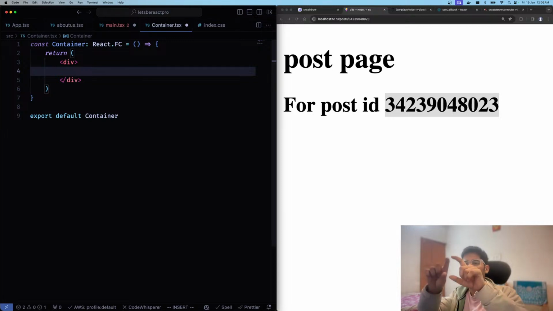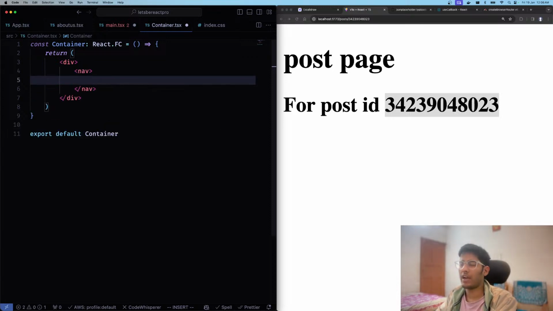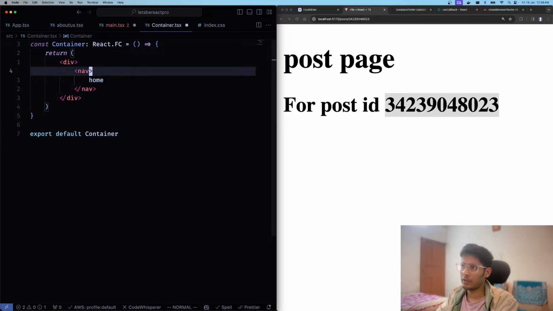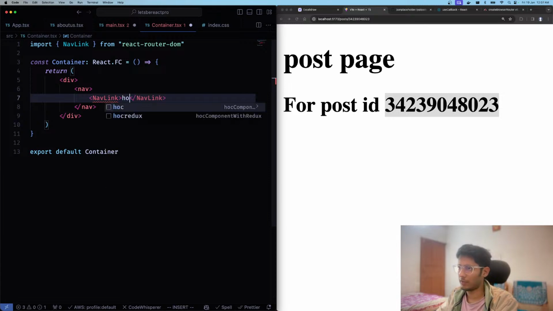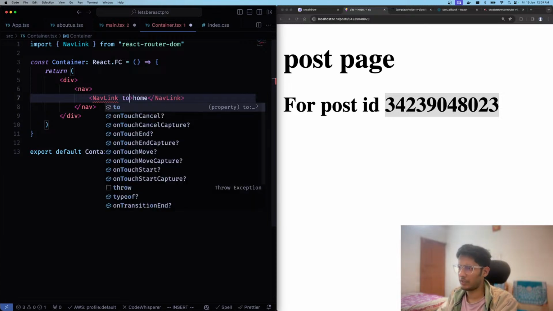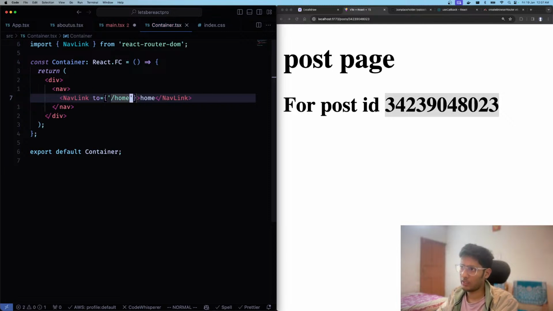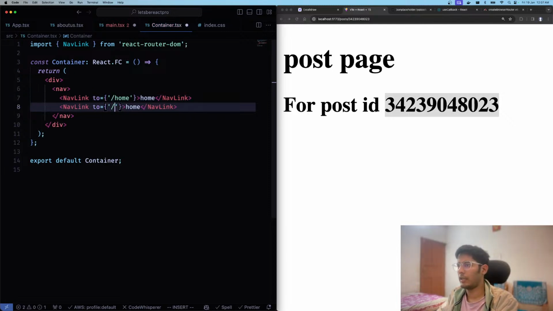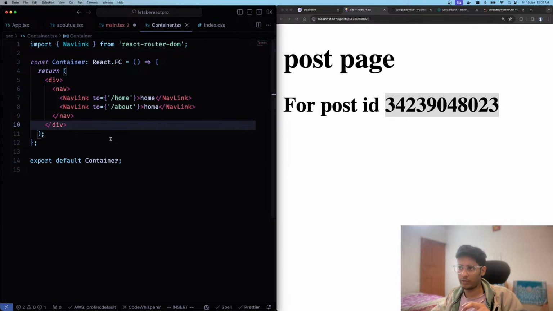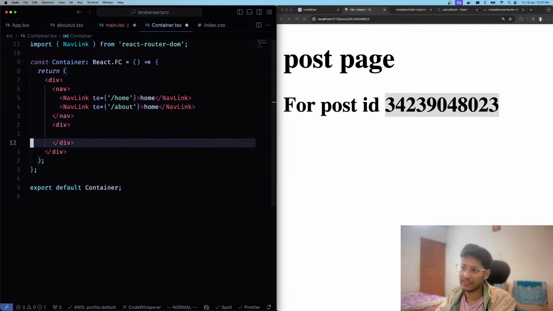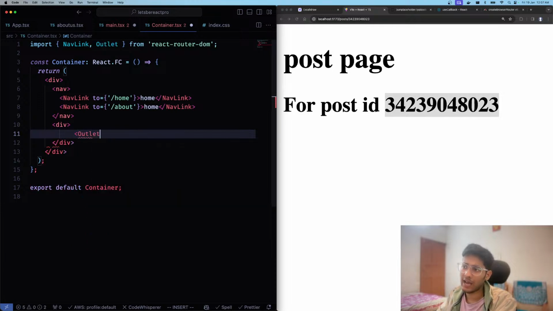Let's say we want to have a navigation bar, and all the children should appear below that. So we want a nav with some navigation. I want to have Home over here, so a NavLink called Home, right? I guess this doesn't work like this. So then `to`, which will be /home, and then I want another NavLink called About, something like that. So I want a parent like this, and all the children below it, over here, let's say in this div. So what I can do is say this is the Outlet.